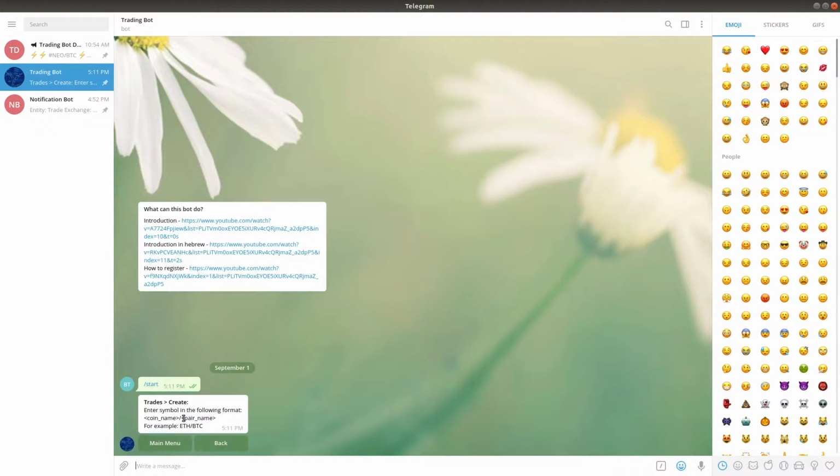Start by selecting the symbol to be used in the trade. Make sure to enter the symbol in the right format with the coin name on the left followed by the slash and the pair name. In this case, we will open a trade on ADA BTC.